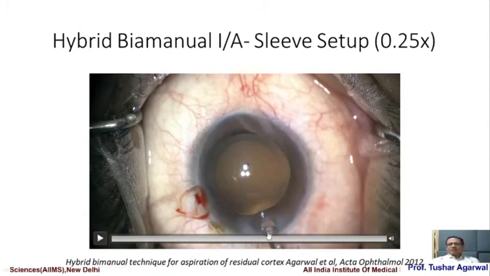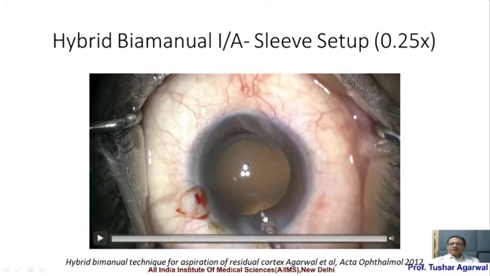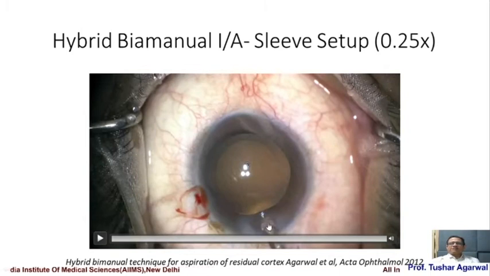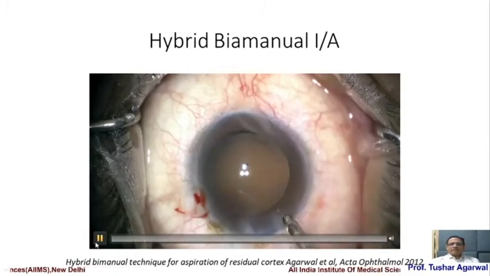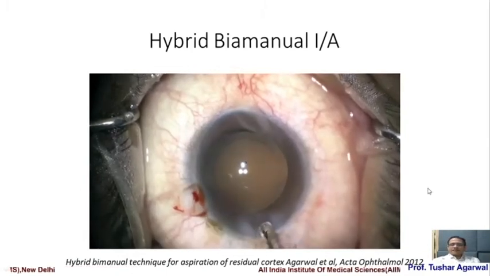One, your aspiration port gets occluded. Two, your metal tip is safely protected by the edge of the silicone sleeve. And thirdly, you can keep the entire probe at the very tip of the main port, because this is the part which is going to be letting off fluid. So you can have very good visualization in the subincisional area. So now we'll see this in real time and the technique.